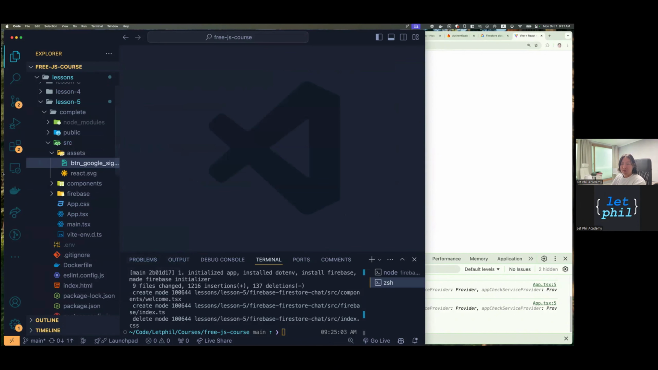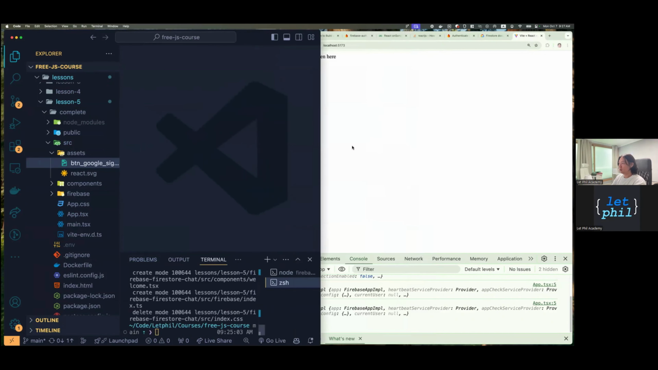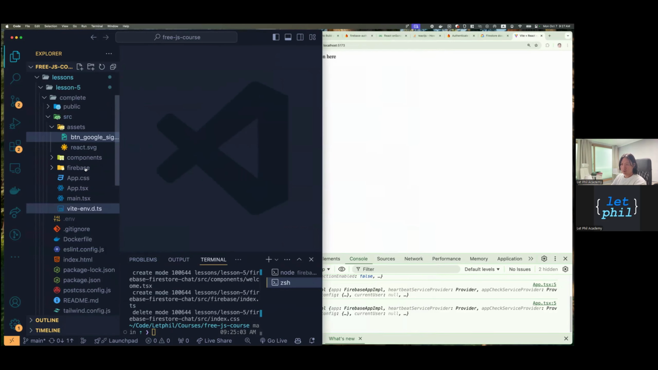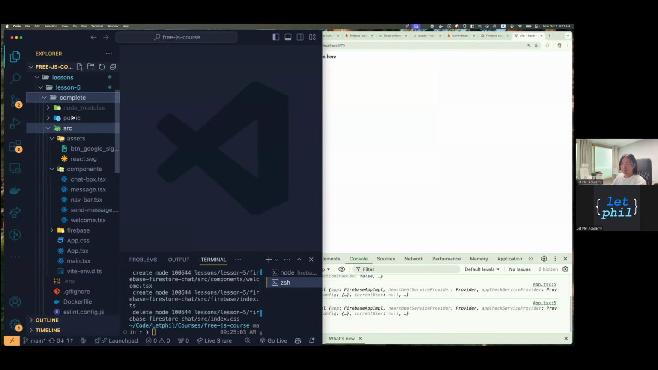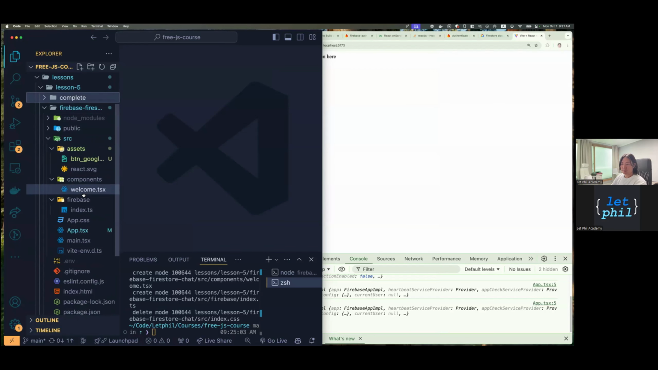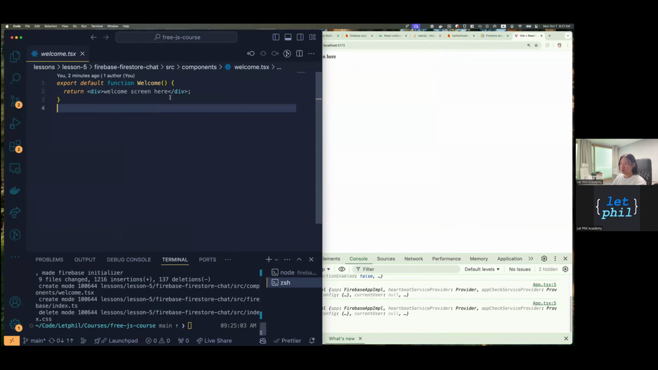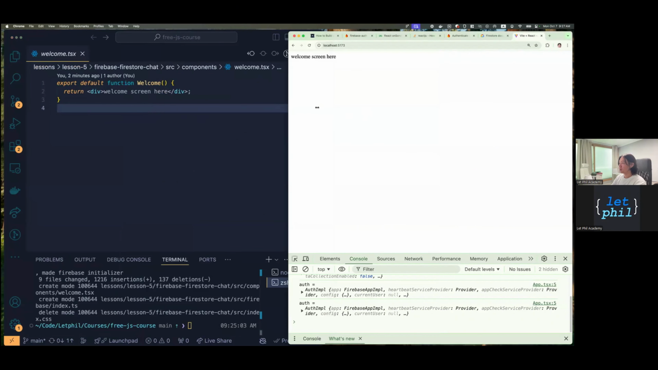All right, let's get started. And then I'll make this a little bit smaller and I'll bring up the welcome component so we can work here. I'll close the file tree and we can see the output. Cool.